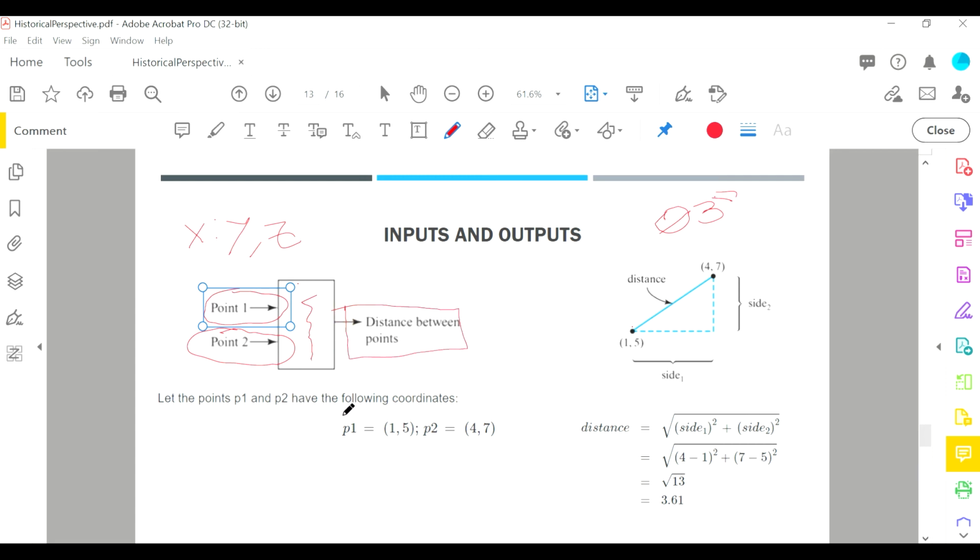So in this example, you have 2 points, one located using X and Y at 1 and 5, so right here. And the other one is located at 4 and 7. So 1, 2, 3, 4, and 5, 6, 7 here. So the distance between 1, 5 and 4, 7 is this one.